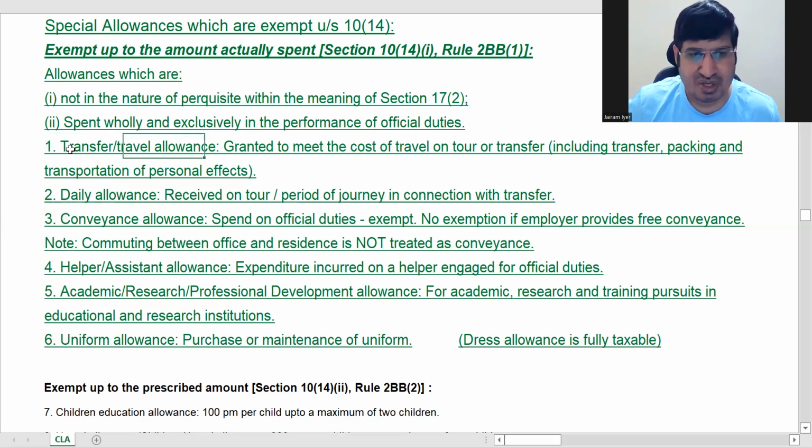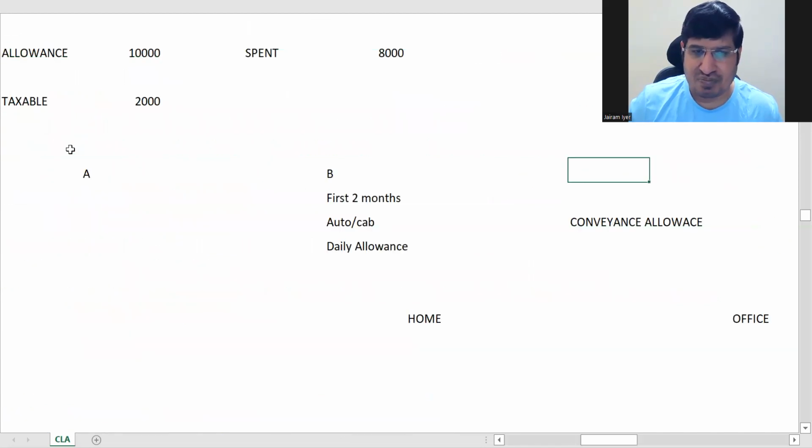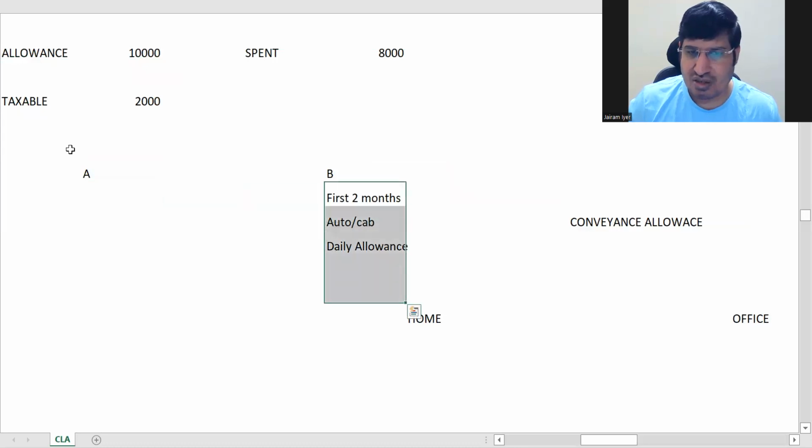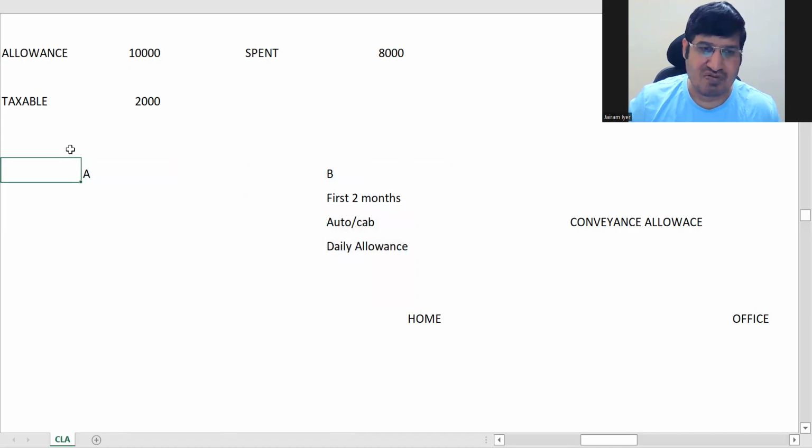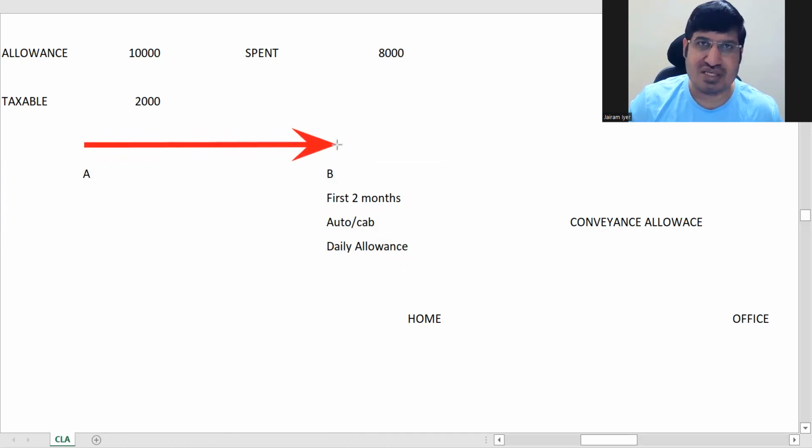Now, just to repeat it quickly, one is transfer allowance. Transfer is when you get transferred. Let me say I am transferred from city A to city B. First, I have booked some travel, and I've sent all my house stuff to that city to move my house. That I will get, and that will be covered under this.